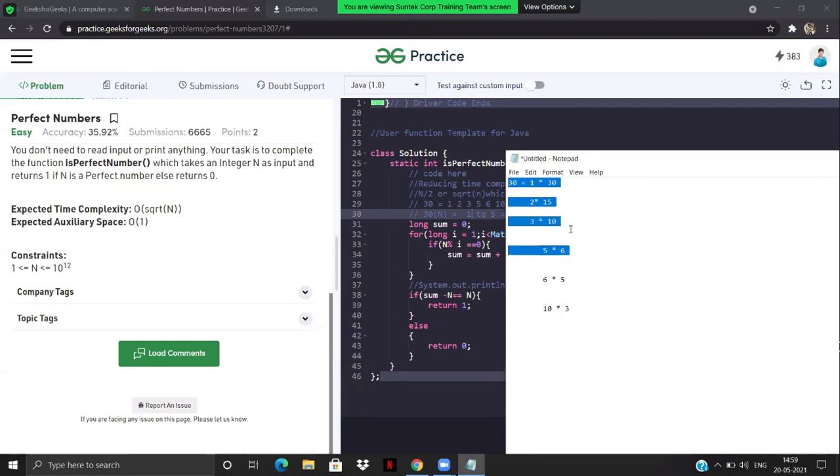We want all of these numbers: 1, 2, 3, 5, 6, 10, 15, 30. So rather than going in this direction, 1, 2, 3, 5, 6, 10, if I write it completely, it would be easier for most of you to understand: 15 into 2, and the last number is going to be 30 into 1. Is that clear?